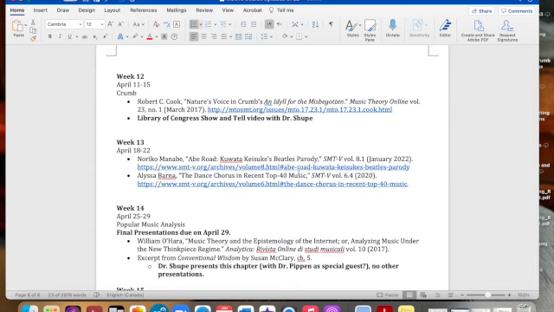Then in week 12, we've got one more Crumb article to read about An Idol for the Misbegotten, which is a really cool flute piece. And Robert Cook unpacks all the different references in that piece as well, and the narrative threads happening in it, and how it's all basically a big comment on mankind's unacceptable treatment of the environment. So that will be a really interesting one to read as well.